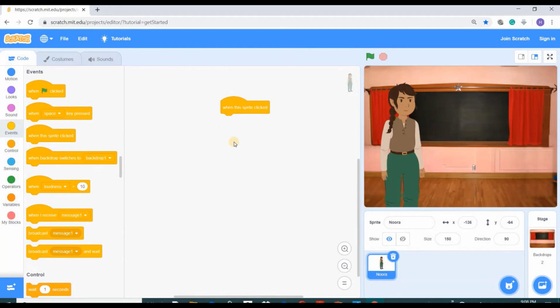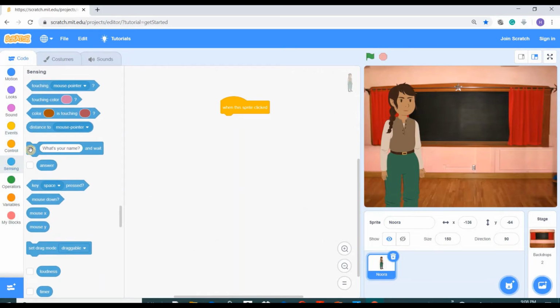The second step, ask. The ask block is here in the sensing. You will go to sensing and see here, ask. It says what's your name, but I want to change it. So let's change it to 5 plus 5 and a question mark.